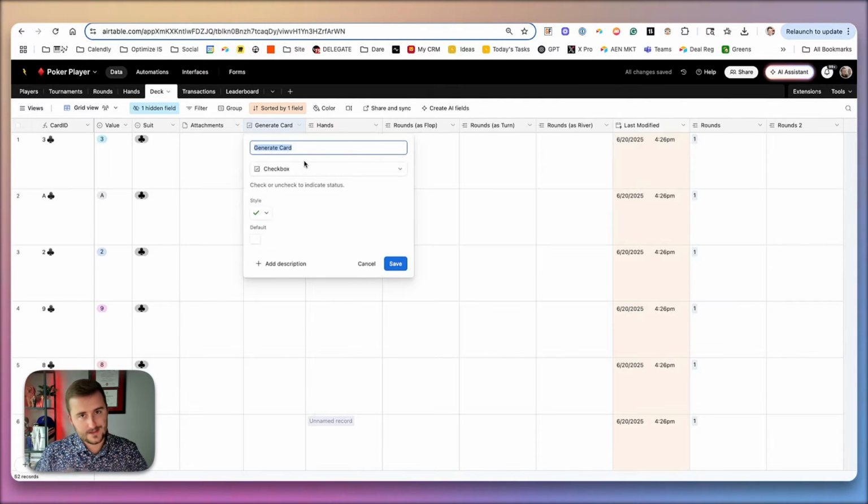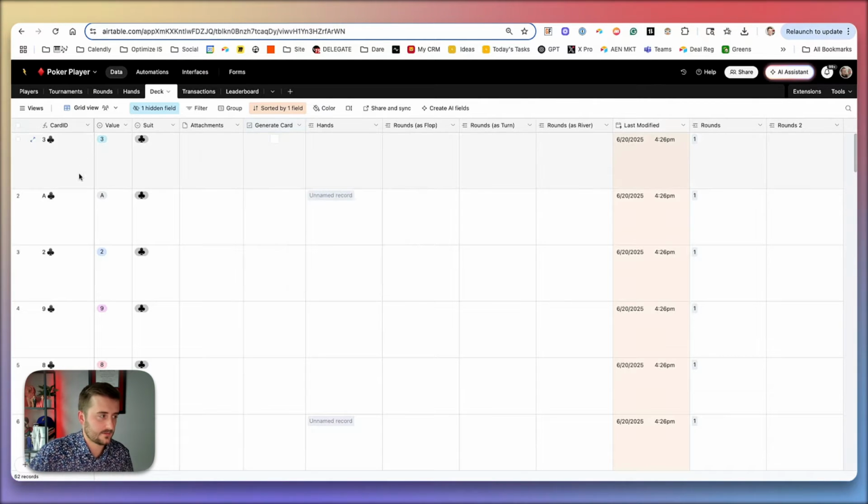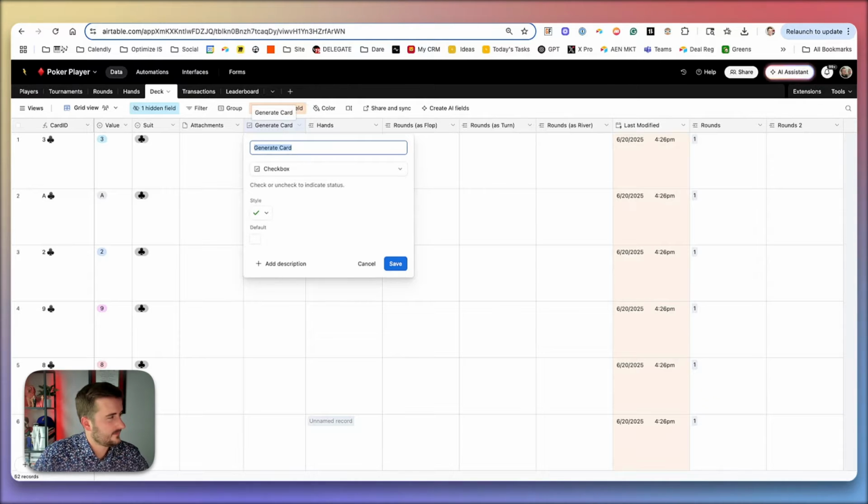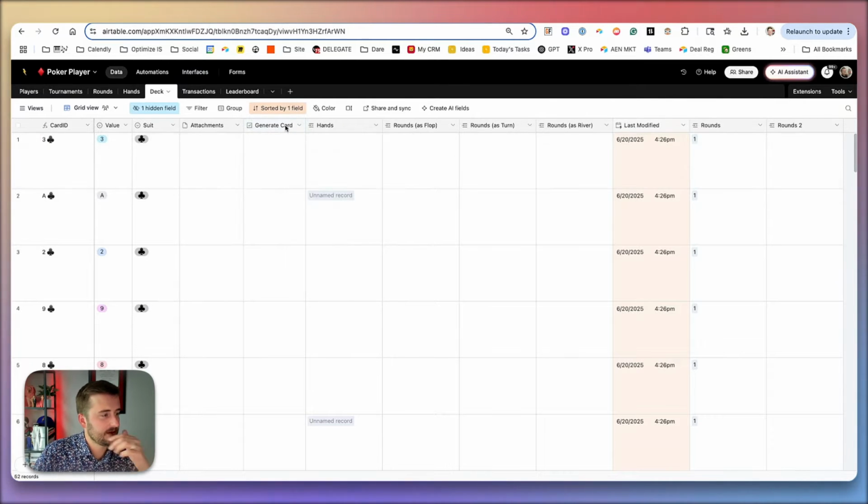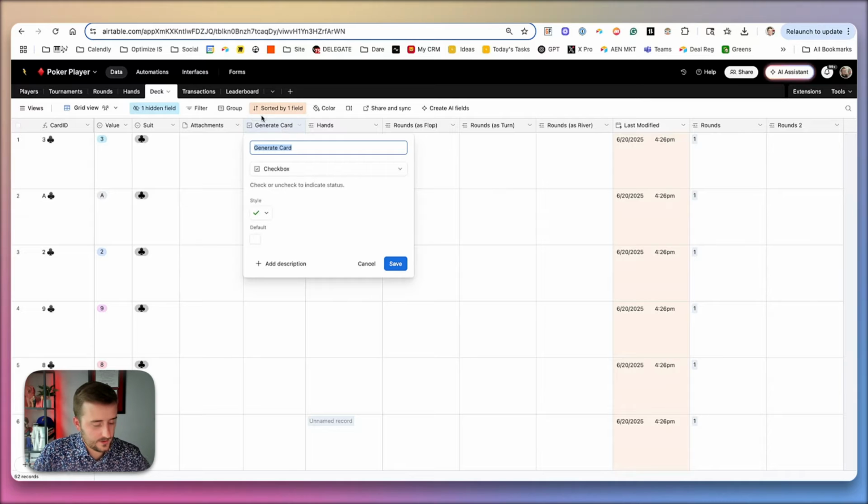And then you also ideally need something to build your prompt around. In my case, I want to build a card that references the suit and the number, or the value of the suit. So what I'm going to do is go into the automations.